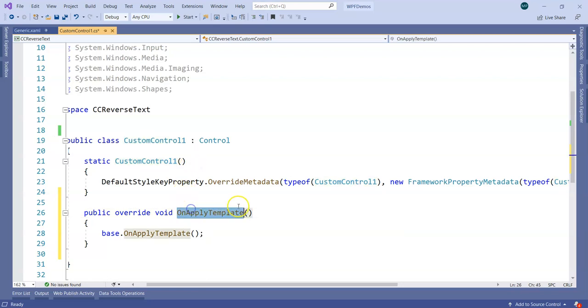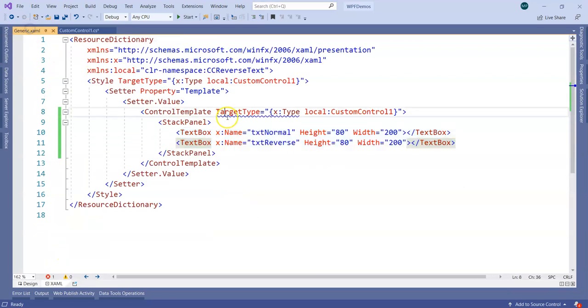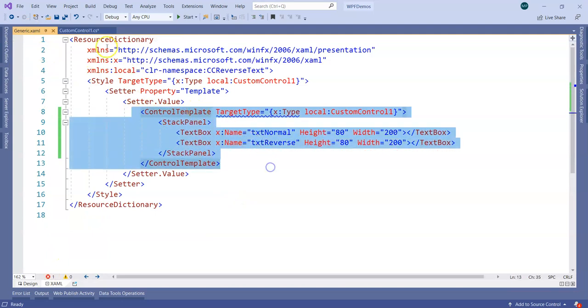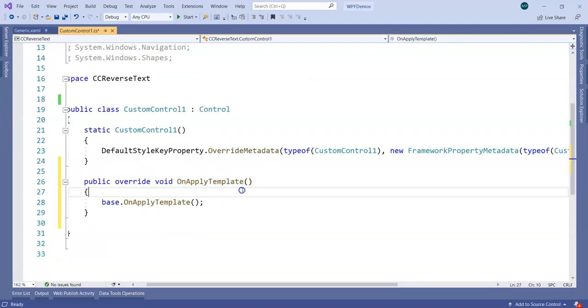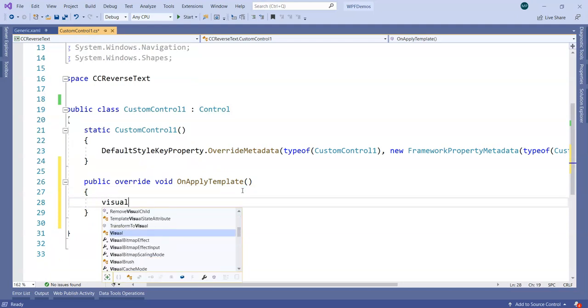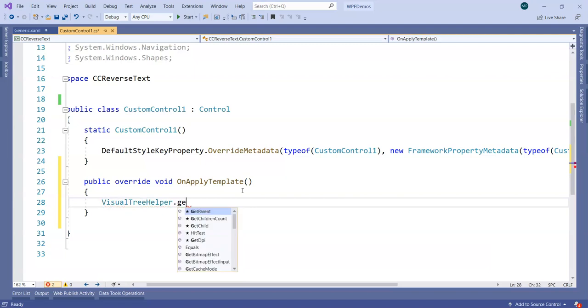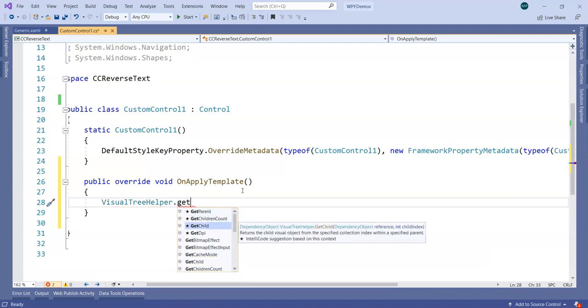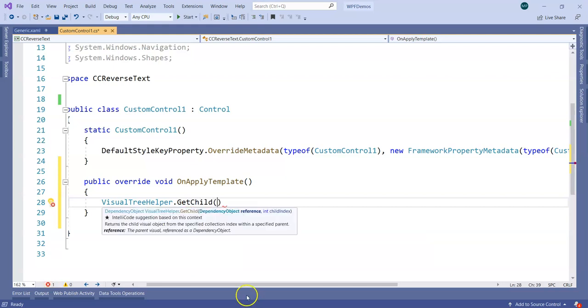Whenever OnApplyTemplate gets fired, the control template will be applied on top of it. So now I am interested in finding the control through the visual tree. In a visual tree hierarchy, we always have an option called VisualTreeHelper, and we have an option called GetChild. It will ask you for a dependency object reference, and the index of the child that you are looking for.